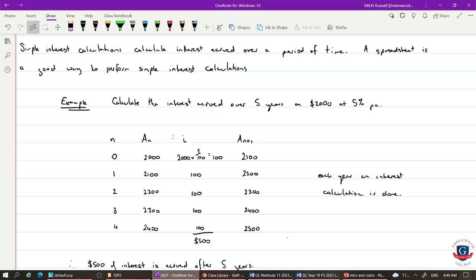Let's calculate the interest accrued over 5 years on $2,000 at 5% per annum. So we've got $2,000, we're going to stick it in the bank for 5 years, and we're going to get 5% per annum. Simple interest.